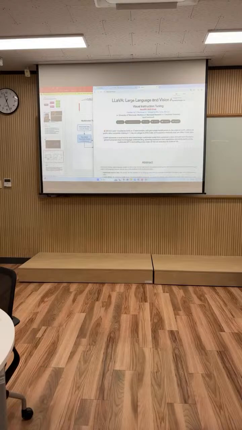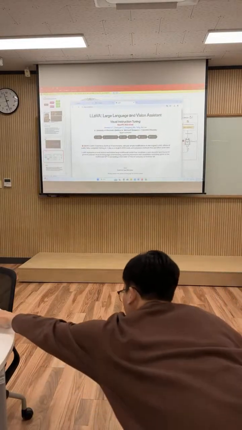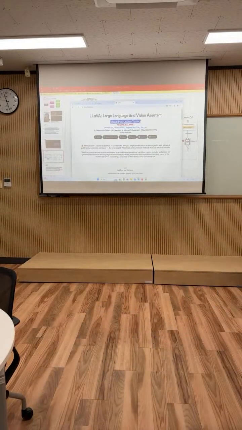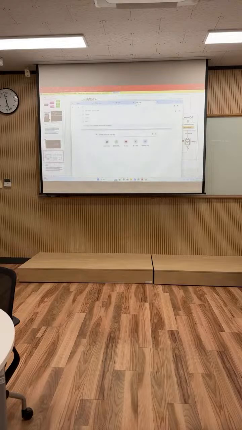So in this talk we are talking about the Large Language and Vision Assistant. The keyword is the visual instruction technique. I had the idea to add the instruction technique, but we replace the visual with a time series. So for working with this task, we need the data set.